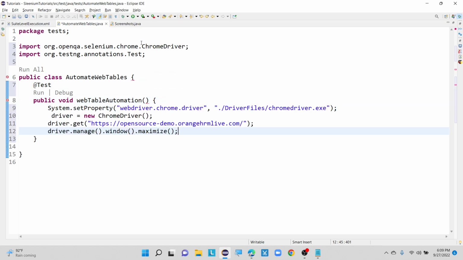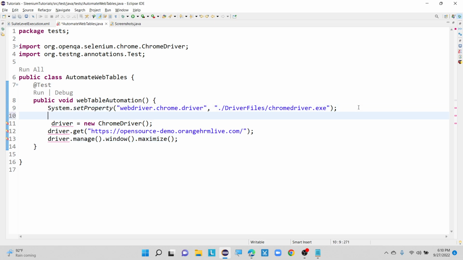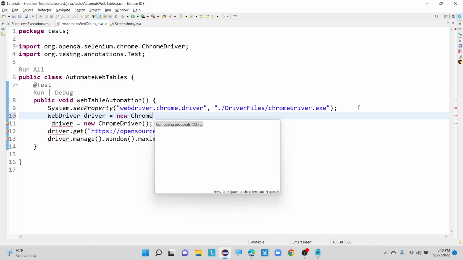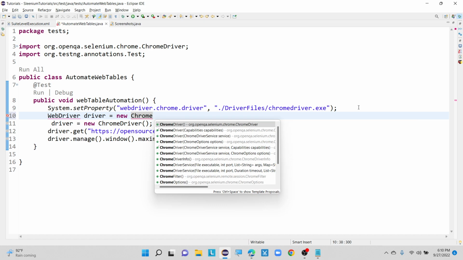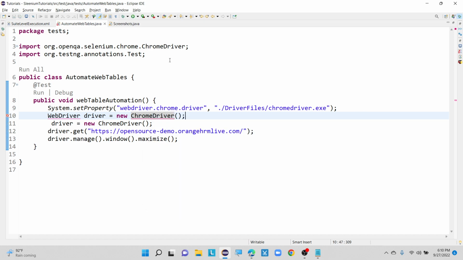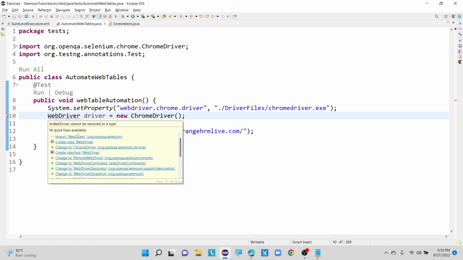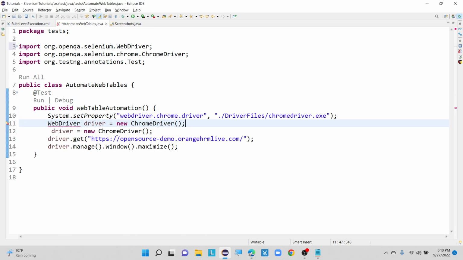Inside my method I am going to write all this, that is System.setProperty. Before that, WebDriver driver equals new ChromeDriver. After this I am going to import the WebDriver here, import WebDriver from org.openqa.selenium. Now we are ready with our WebDriver driver equals new ChromeDriver.